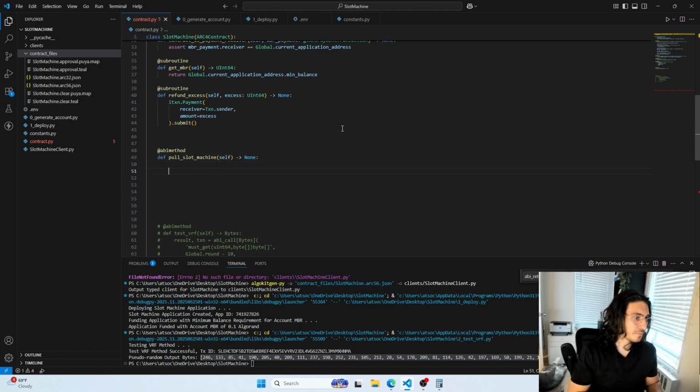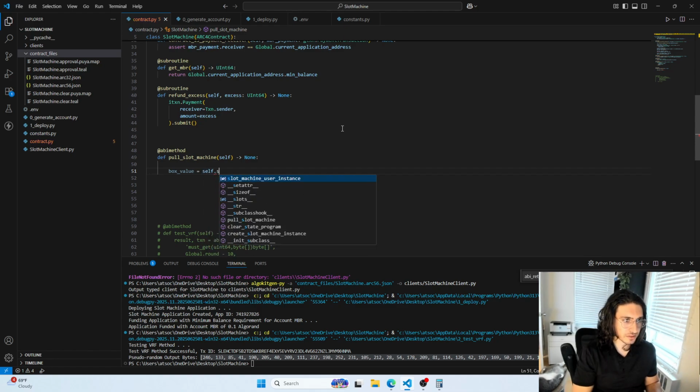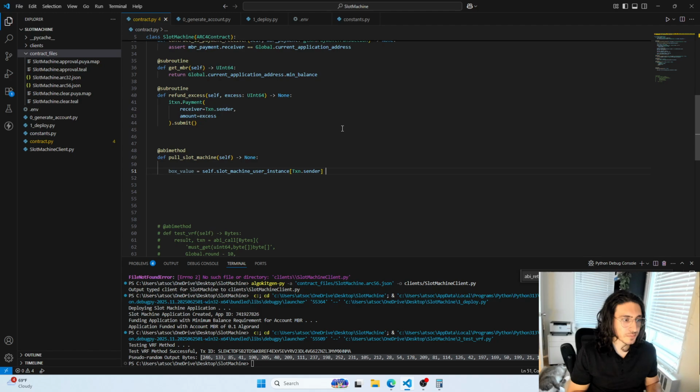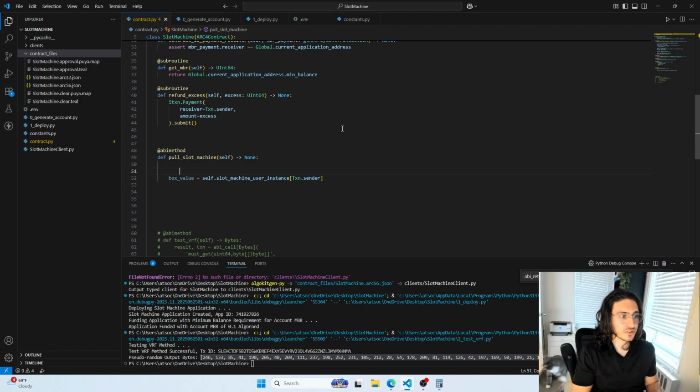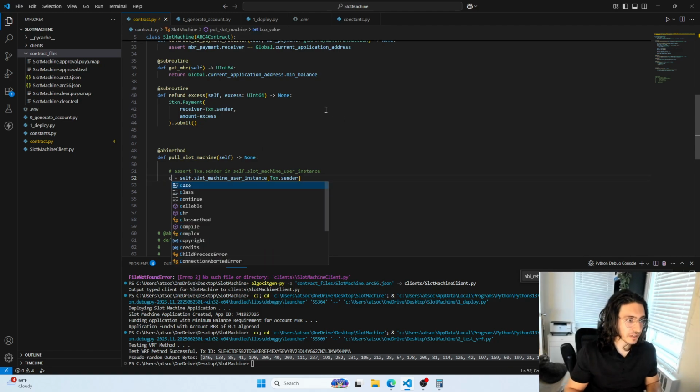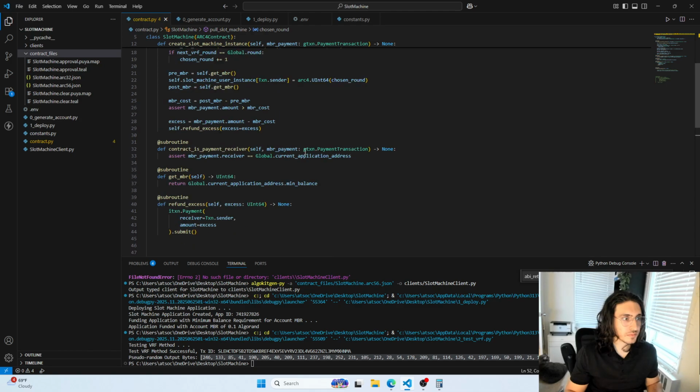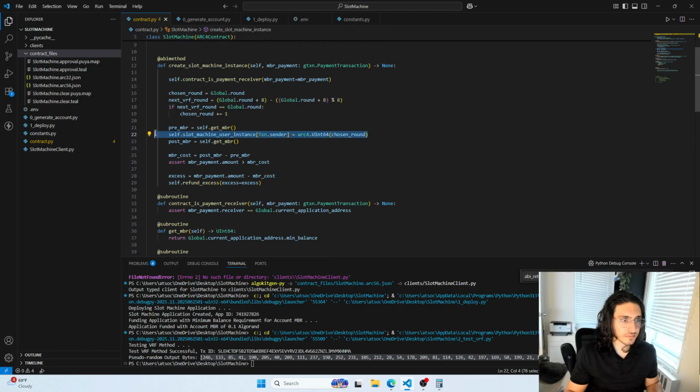So pull slot machine. We're going to access the box value from the slot machine user instance of this sender. And this won't exist if they don't have a box, so we don't need to assert that transaction sender is in self.slotMachine user instance, but if you'd like, you can add that in. And this is going to be the chosen round, actually. That's what we're writing in here. Chosen round.